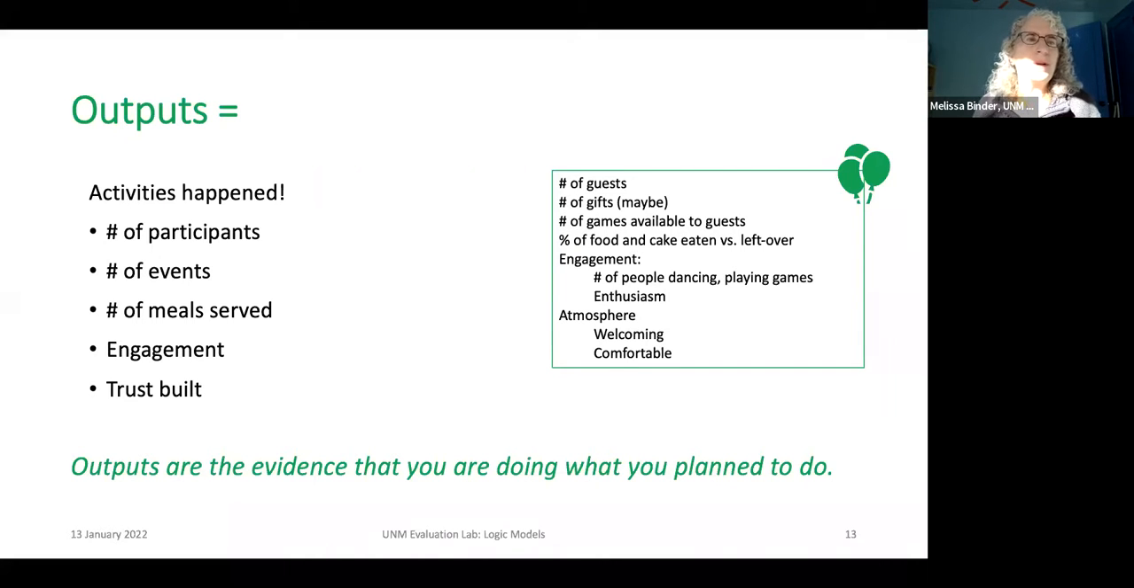How many participants were there? How many events did you do? How many meals did you serve? And then also it can be things like engagement and trust built. And sometimes organizations think about these as intermediates, like intermediate steps to getting to your outcome. Like we must get engaged and we must build trust, for example. Okay. And I do want to emphasize that these can be things that you count, and they can also be more qualitative, things that you'd like to see, or things that would be a result of your activities.